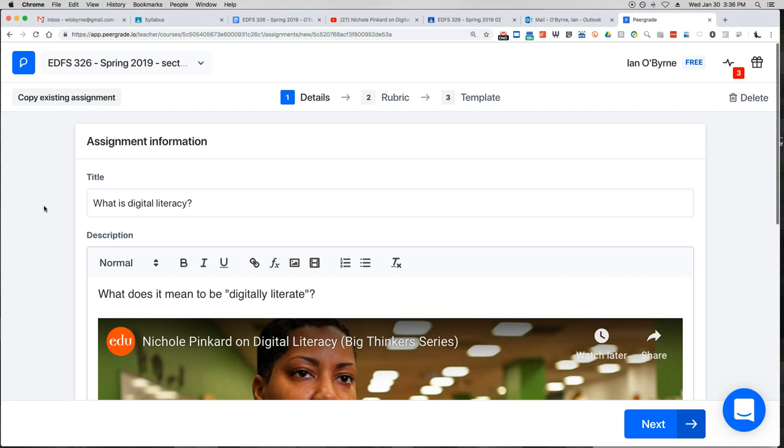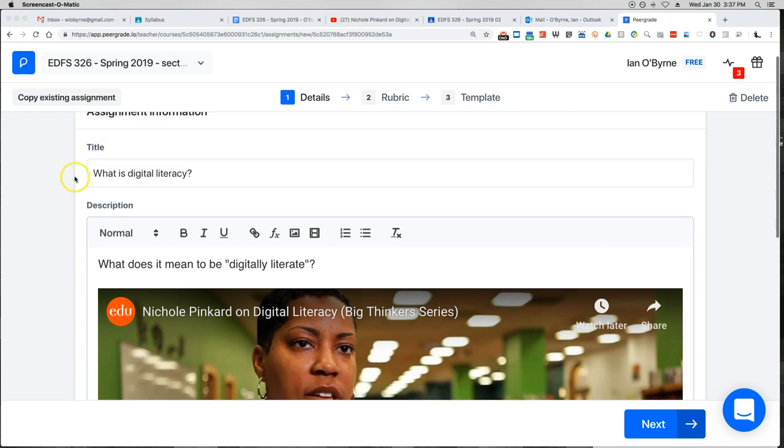So I think it's best to have something quick and easy and simple to go through as students get up and running. So what I do is I bring them into class, and this is a hybrid class, so I'll have them face to face and then have some online components. And I'll have a simple assignment. So I create an assignment, what is digital literacy?